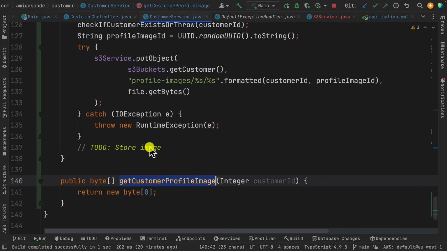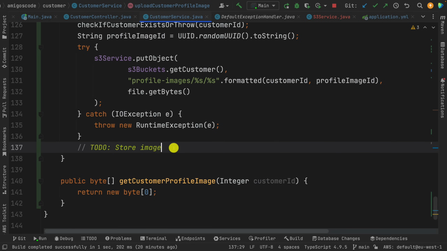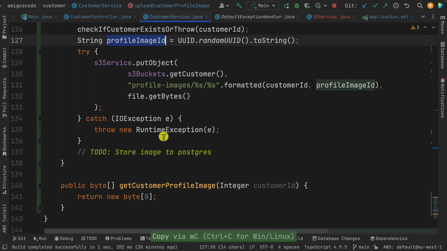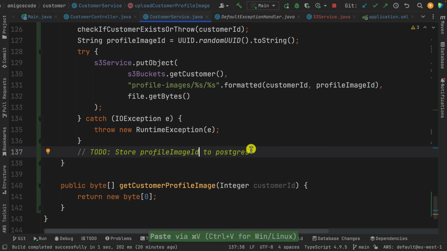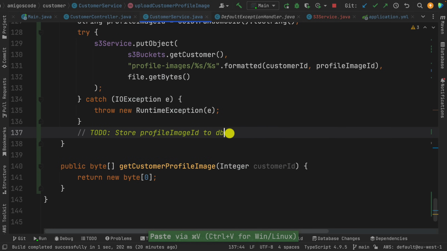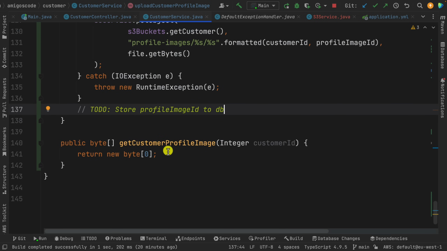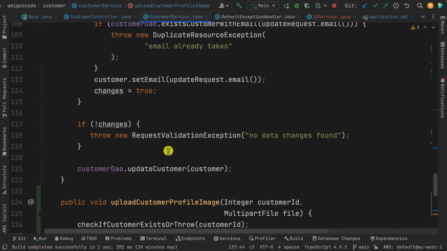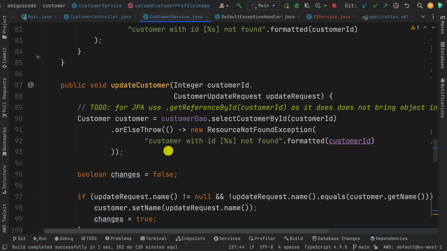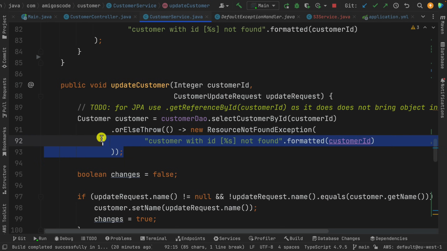And I basically need to make sure that this store image, so this TODO here, is to Postgres. So store profile image ID to Postgres or to the DB. Cool. So now in getCustomer, what we want to do first is get the customer. If I scroll up, you can see that this is how we get the customer.